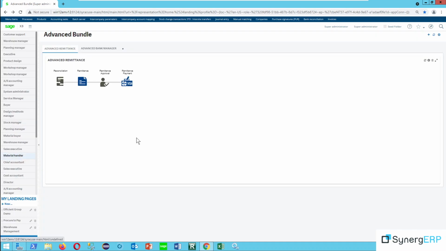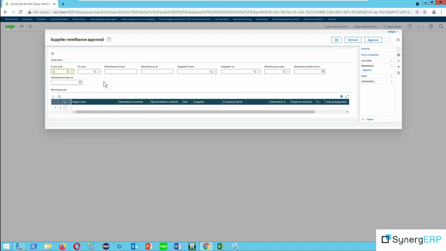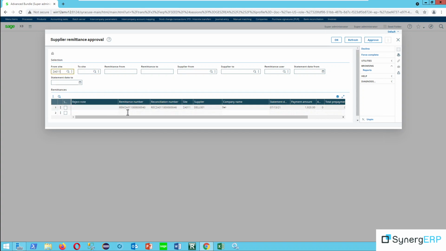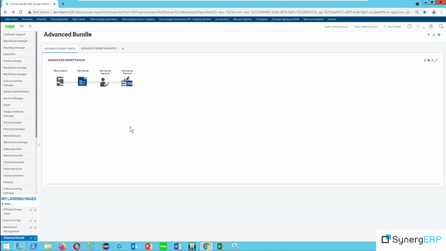So next is just a bit of workflow where we can then approve this particular remittance. So I'm going to click over there. I'm going to select our site, and I'm going to click on refresh. And here we can see we've got our reconciliation number. It's giving us the remittance number as well. It's giving us our payment, the statement date, our supplier name, our supplier code over there, as well as the amount that we are going to pay. So I'm going to select this. I'm going to click on approve. And now we've approved our remittance that we can pay.